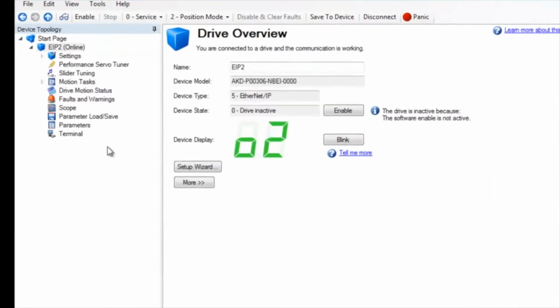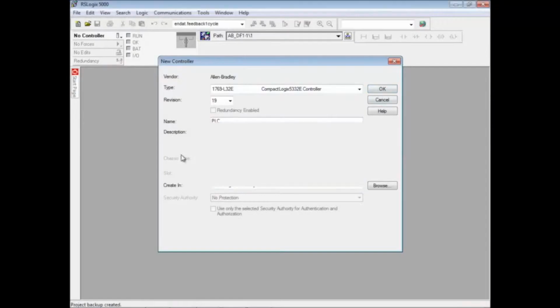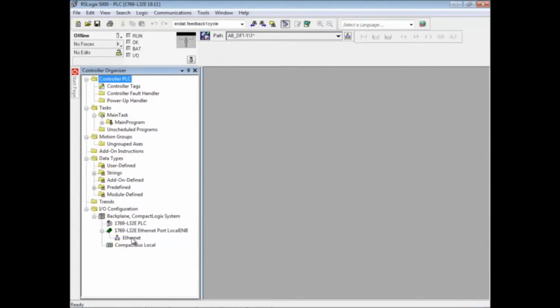We then return to the Workbench software and connect to the AKD using the fixed IP address. At this point, check the RS link to make sure that you can see the drive and the PLC.